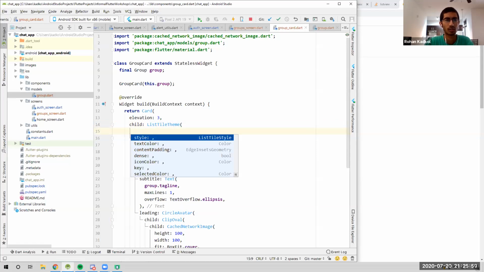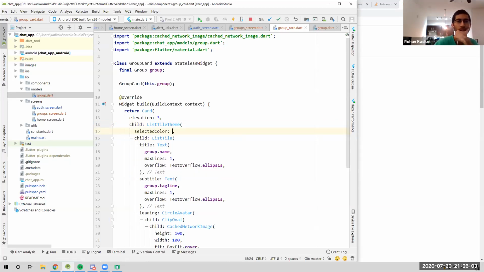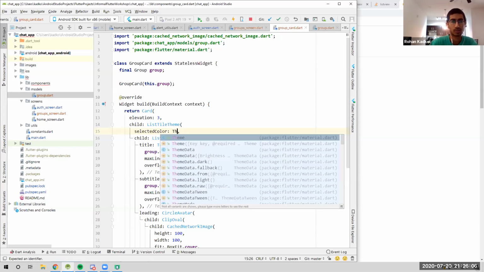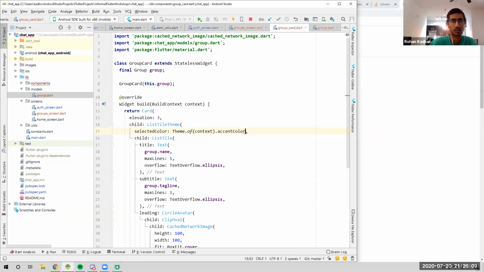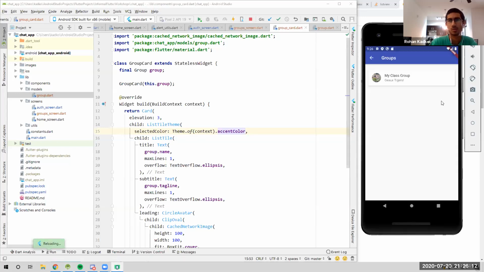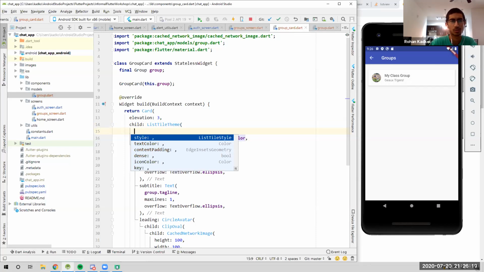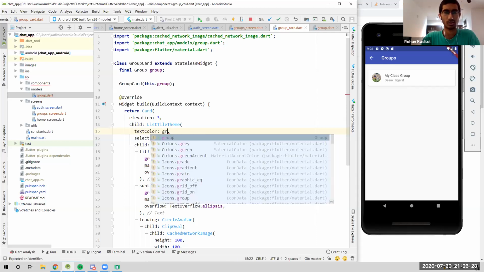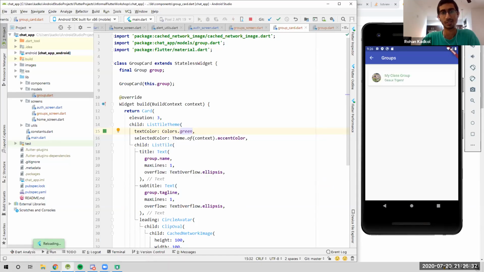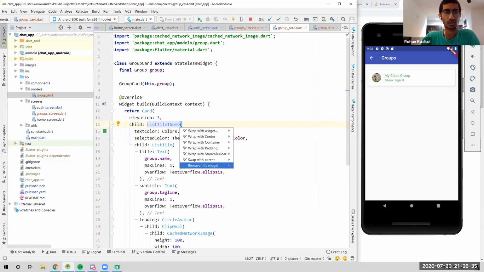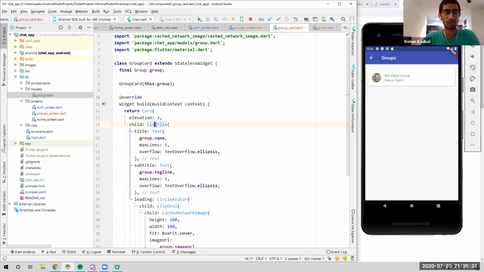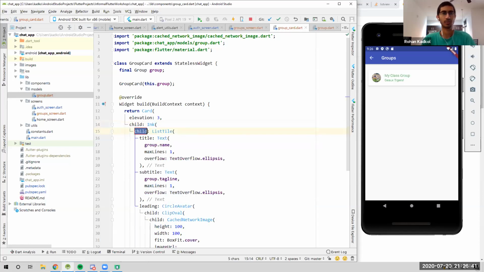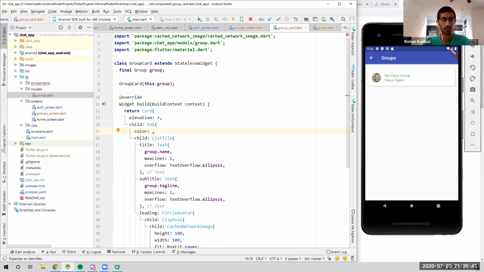Now here you can do certain things like content padding. I can select the color. Accent. Theme dot of accent. Let's see if this works. Not selected. Then what are the other options? Content padding, text color. Let's see this. Green. Ah, funny. So actually we don't need this. This is not helping. Remove this widget. Now list style, wrap it within an ink. Beautiful. Color, let's do a green.